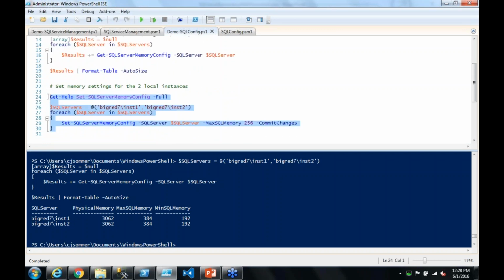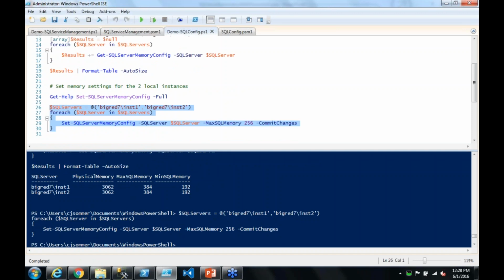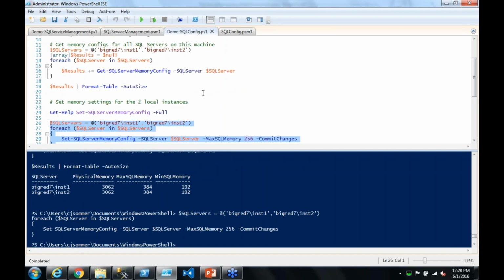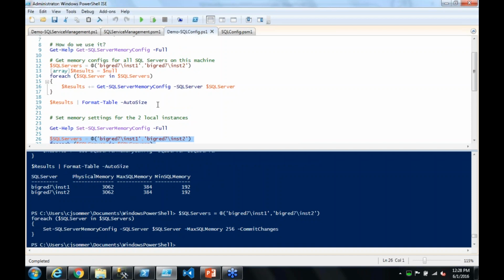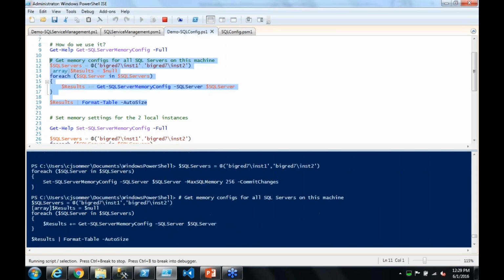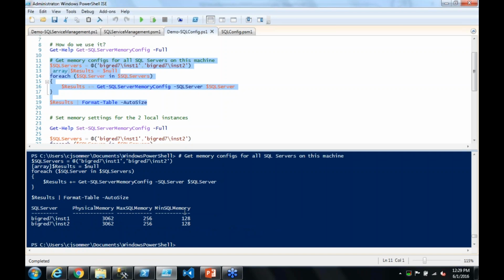Let's go ahead and change my memory configuration to a max of 256, which based on the commandlet that we saw should set the min SQL memory to half of that. Now you'll notice that my set SQL Server memory config didn't output anything. That's kind of by design. I don't want it to output anything unless I pass it the verbose parameter. I have the get SQL memory config if I want to see what the values are. And if I pull it again, you'll notice that my max and min SQL memory values were changed to what I would expect them to be.